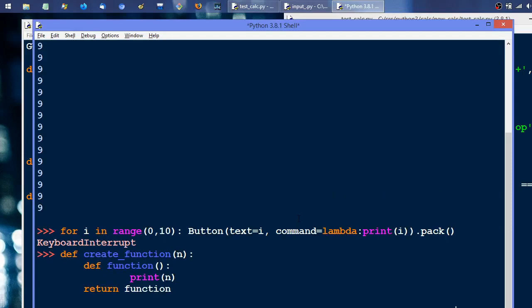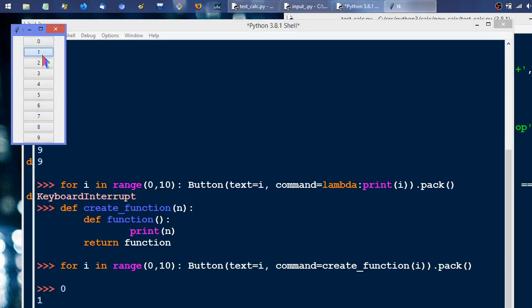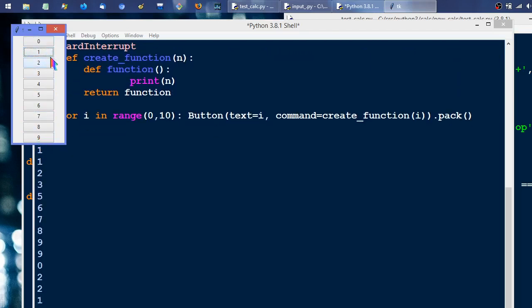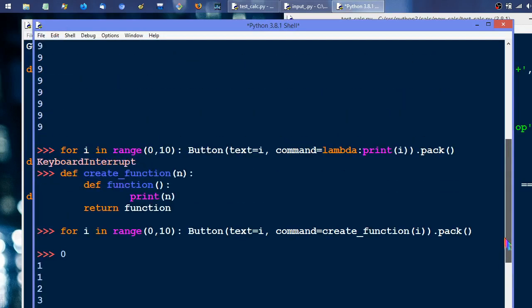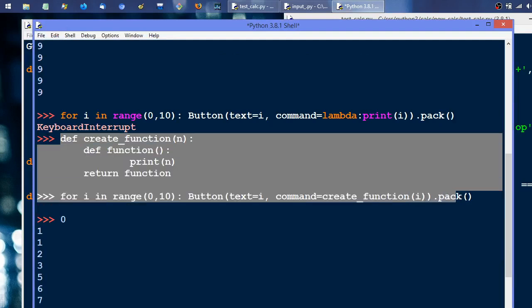So go back up a couple to this one, and instead we're going to do the same thing, but we're going to call that closure function instead. Create function. We're going to pass it that I. Okay, and now you'll see it's printing the numbers for all of them. So that's good. That's what we wanted it to do. Cool. And they're all nice looking little button numbers. Not really arranged just like a calculator, but we're getting somewhere with just a few lines of code.